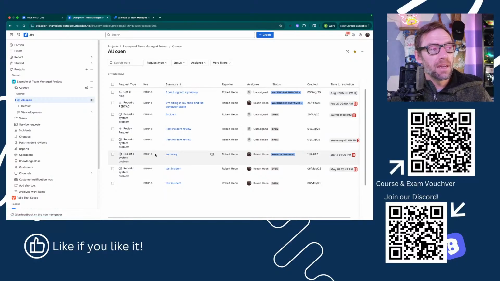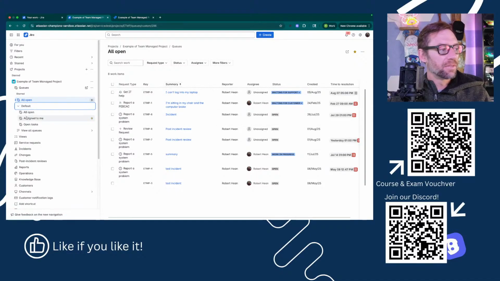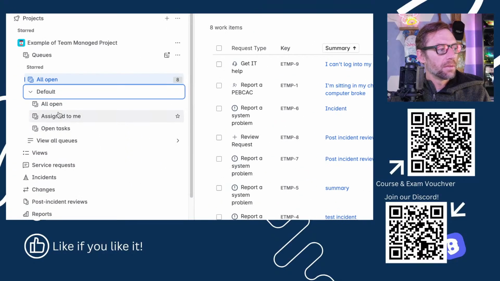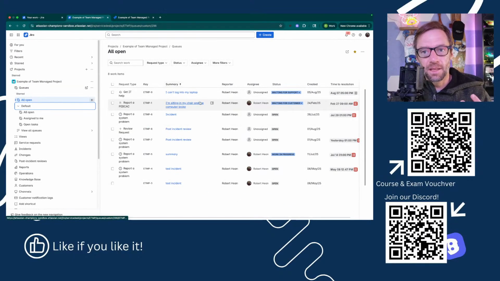The thing to keep in mind about queues is that it's just like filtering a spreadsheet. Tickets can show up in multiple queues. So on the left here, I have a different list of queues. There might be an assigned to me, and that may or may not include the same list I see here, depending on the logic and how the queue was set up.